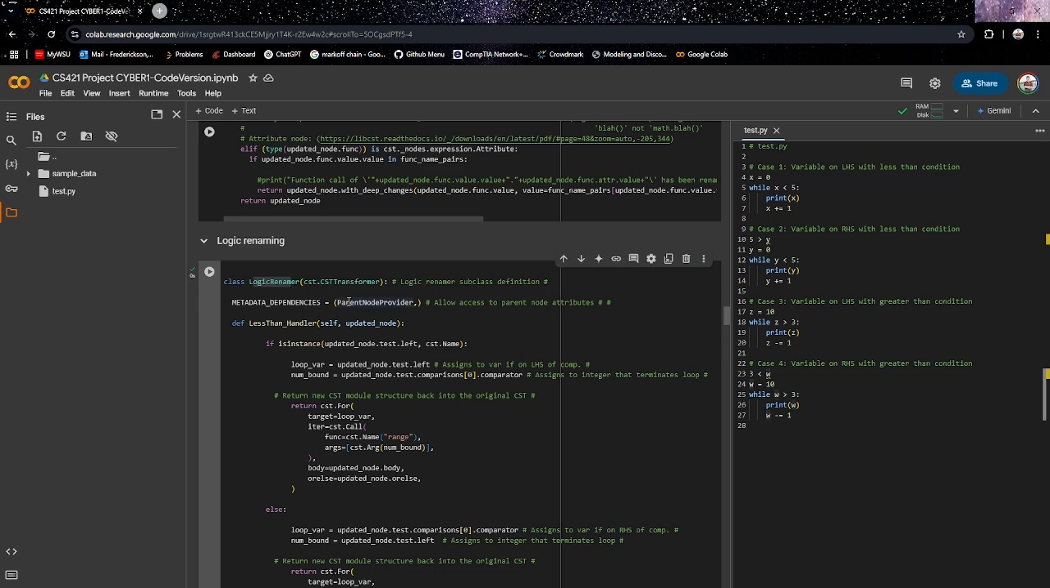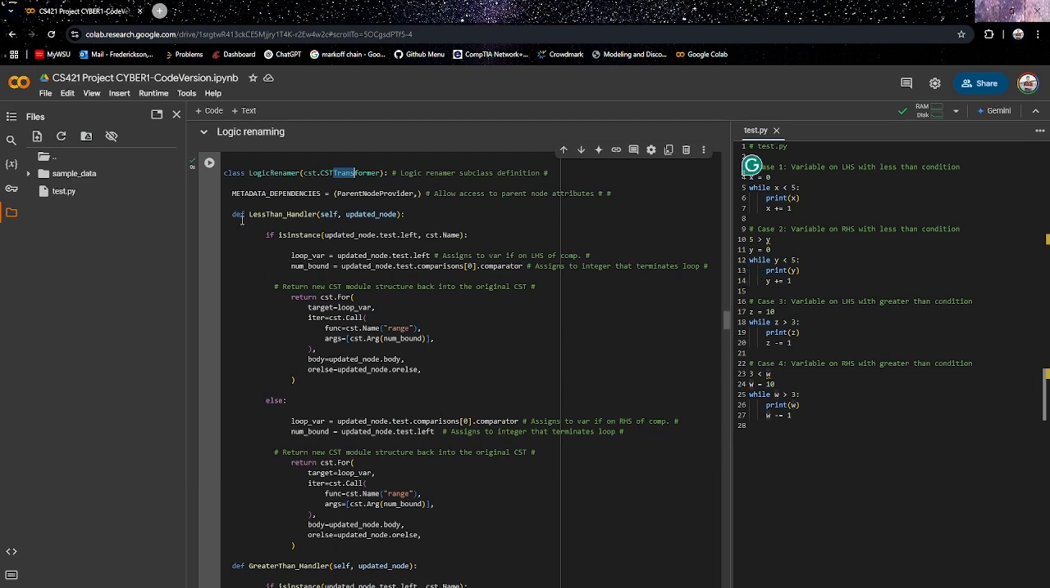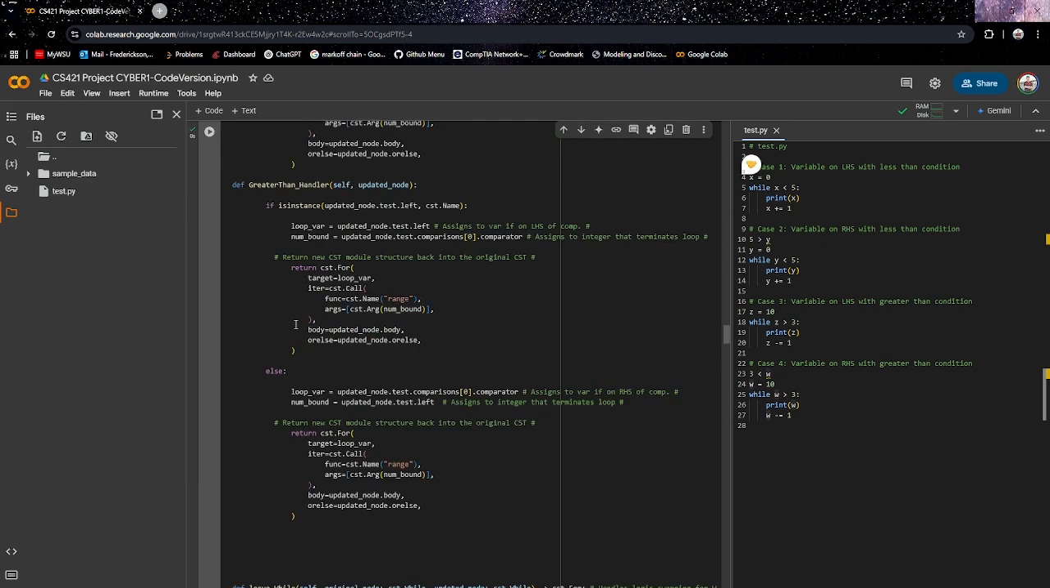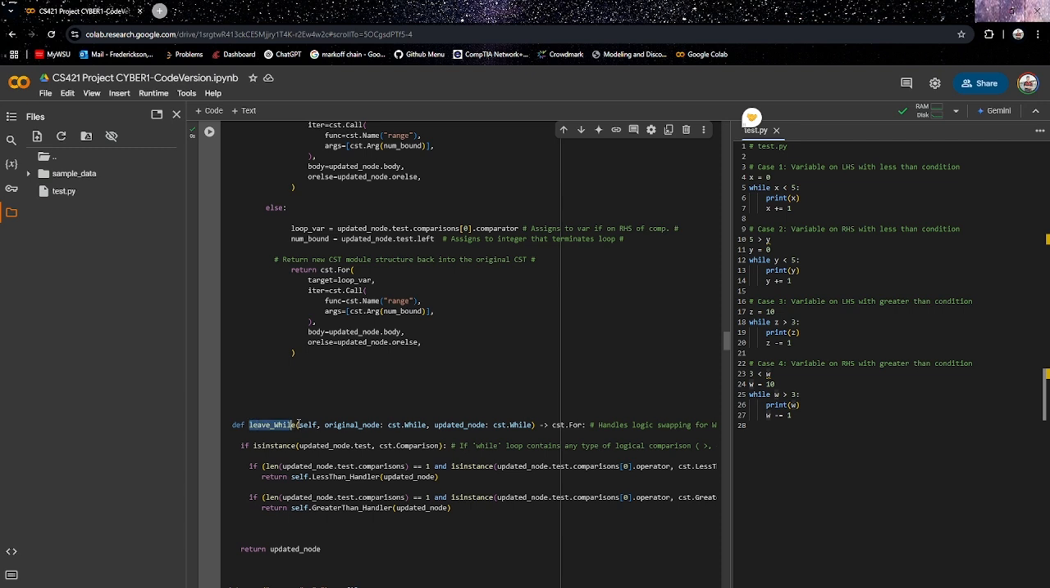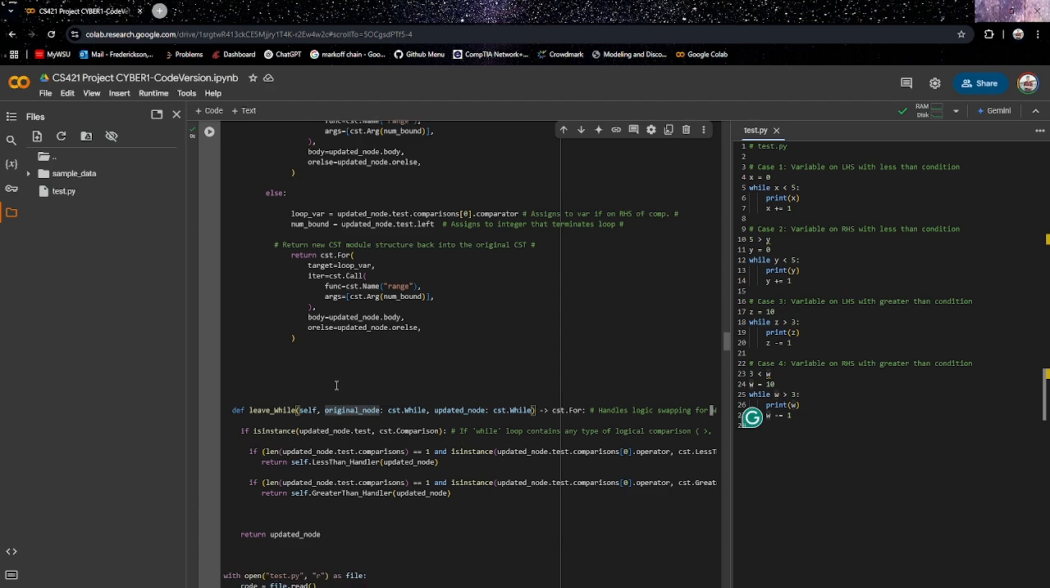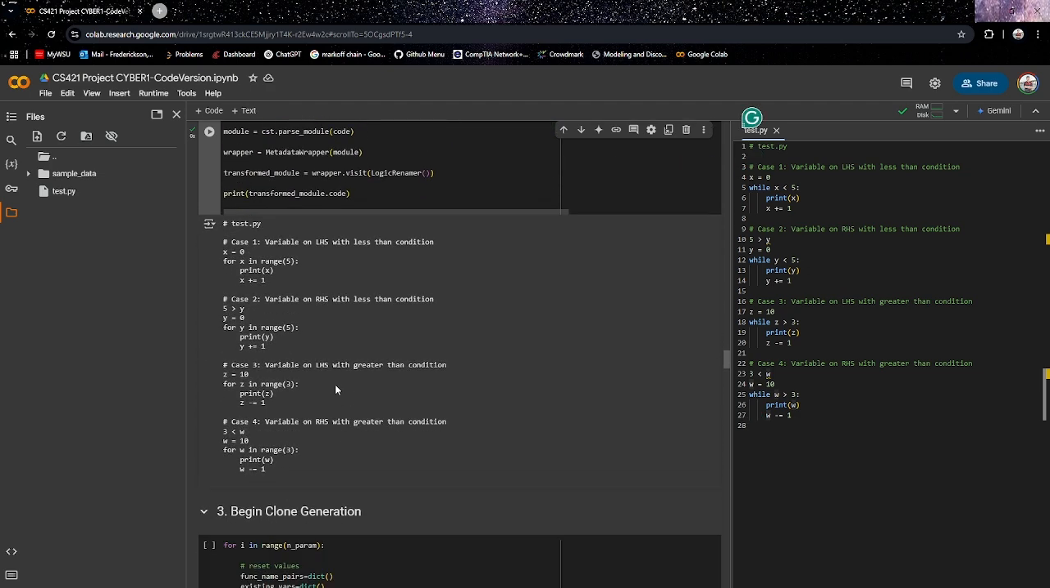It's a different derived class than the CST transformer class that contains methods such as the less than handler, the greater than handler, and the leave while. So this gets invoked whenever a node in the CST is a while loop, and it converts it to for loops. I'm going to go over the results here.